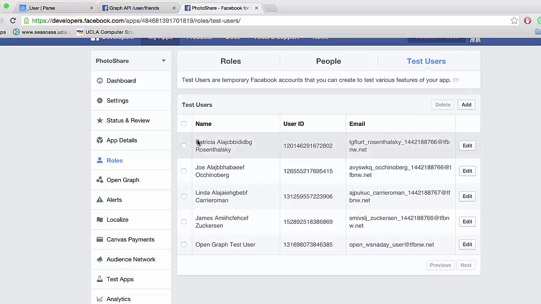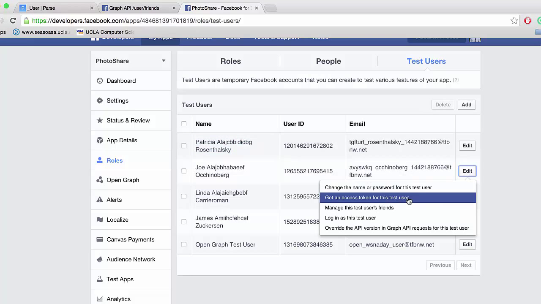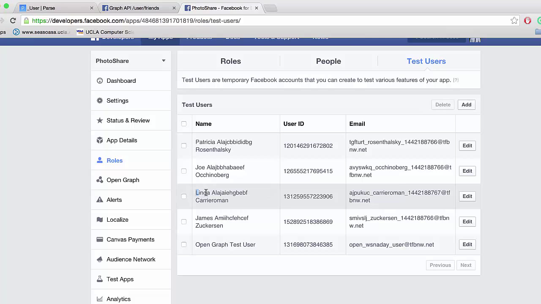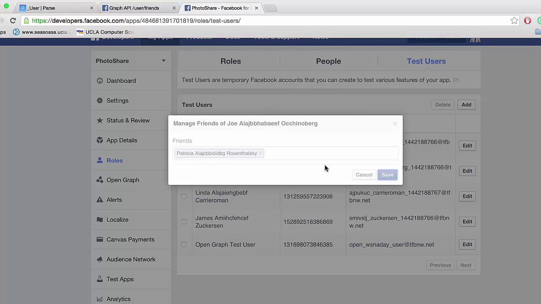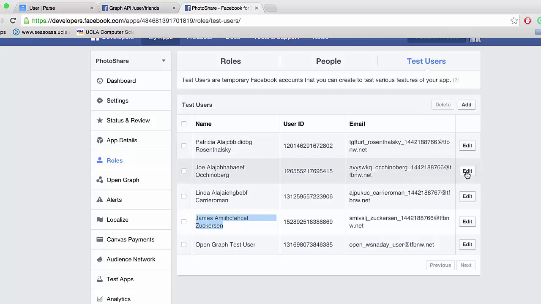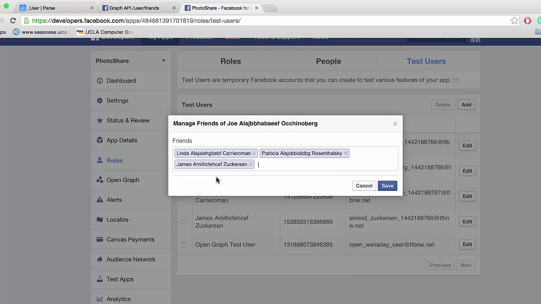So now I'm going to do the same thing for this guy right here, Joey. When I manage this test user's friends, I'm just going to copy. Okay, so Patricia's already there, because it's a two-way connection, since we already added Joe to Patricia. And so then we're just going to do that. And then we're going to do two more. Then we'll stop.